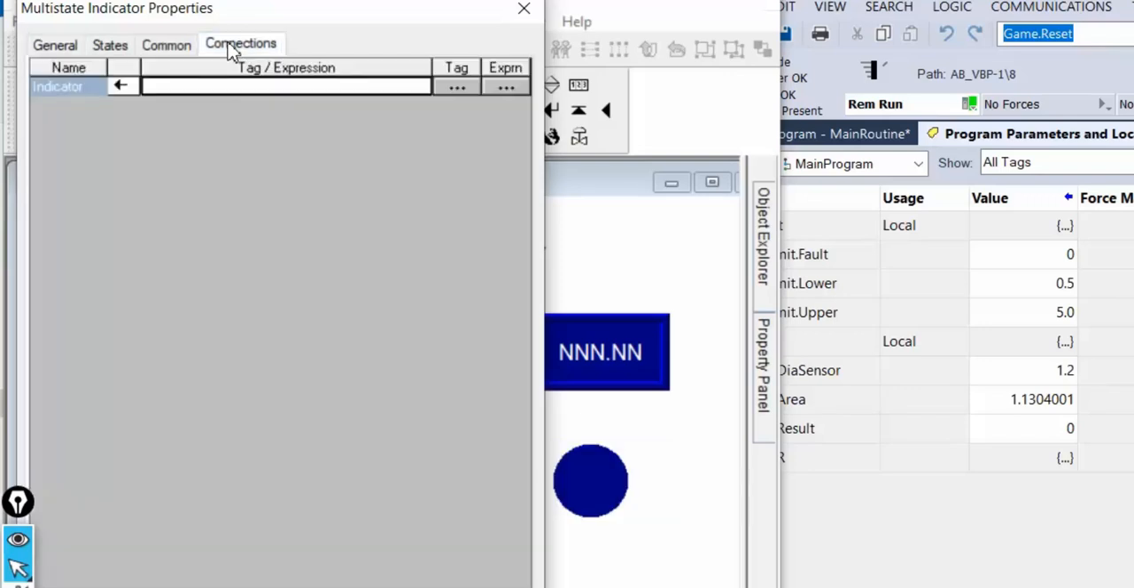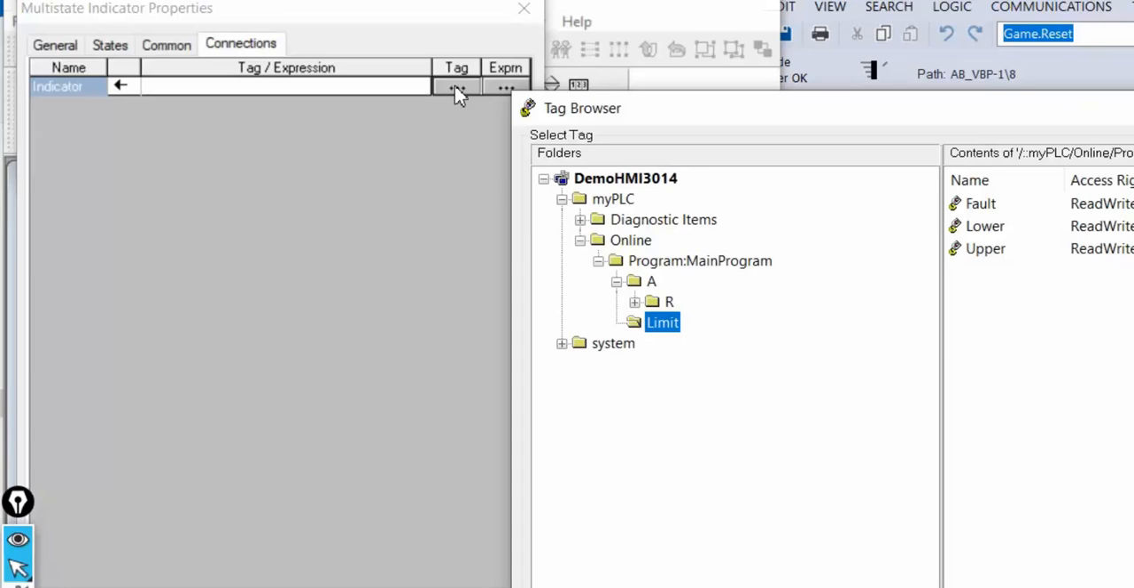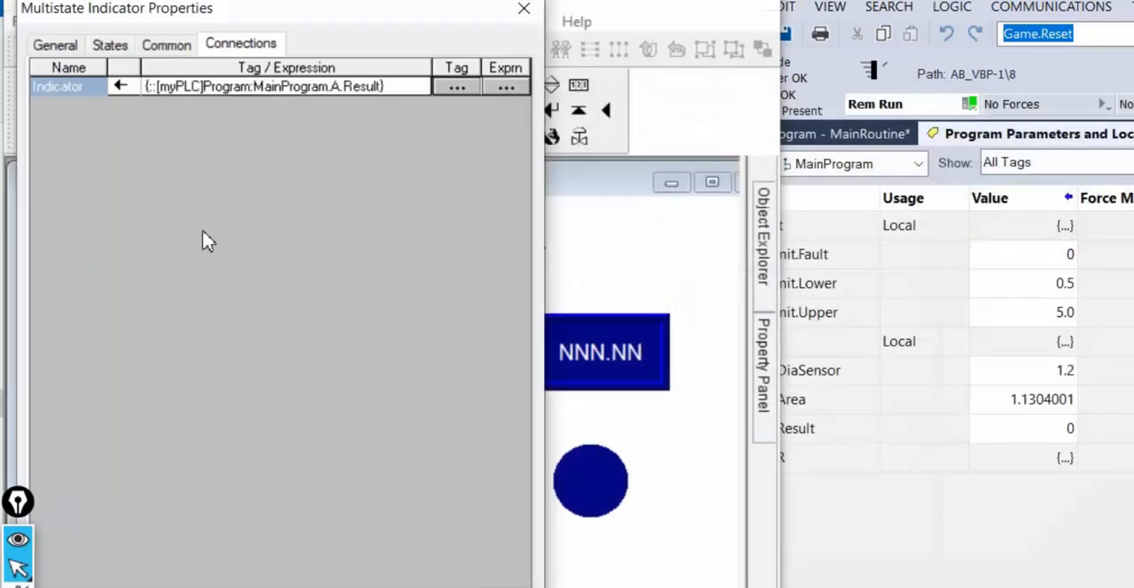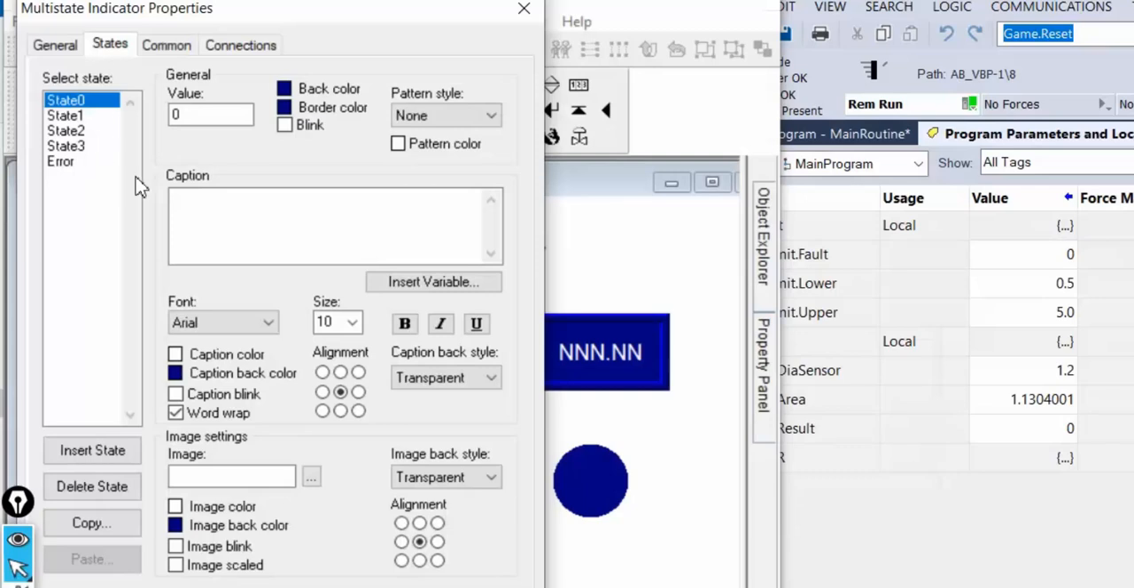And then we want to connect to the tag of the limit, right? Not limit, sorry, it's the area result, which is a double integer, right? So that's the connection on that. So apply that. So we are well on our way, so I'll just go ahead and set up the states, right?